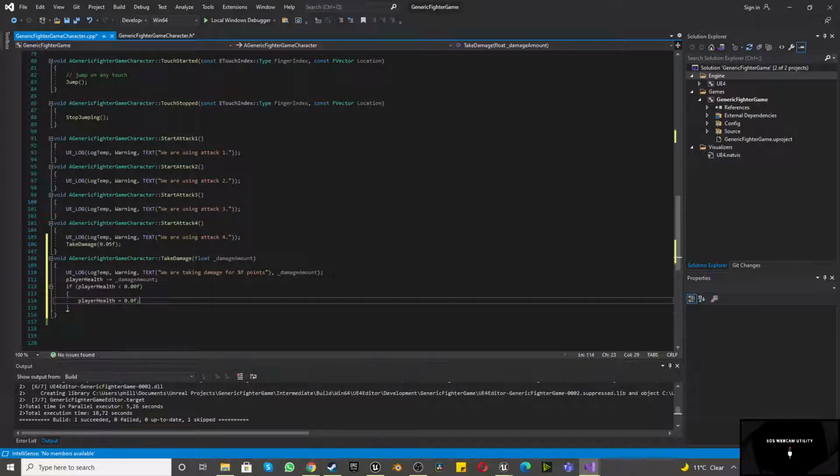Right, let me just check my spelling. Player health, player health, player health, damage amount. I think everything looks okay. So basically what you're doing here is that you're making sure that you can't get negative health. So if it's less than 0, if it's -1, -2, -0.05, it's just going to revert back to 0. That's what you're doing here. It's just a well-polished bit of code.